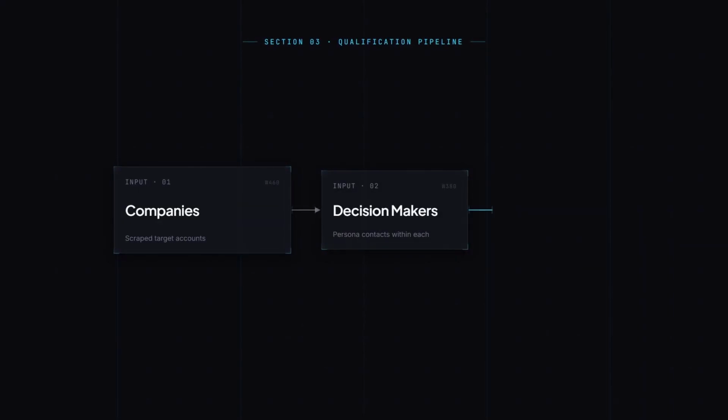Or let's take another example of companies who are using HubSpot as their main CRM. For that type of ICP, I would rely on BuiltWith to scrape companies who are using that tech stack. Once you have the companies and the decision makers, the next step is to qualify them.